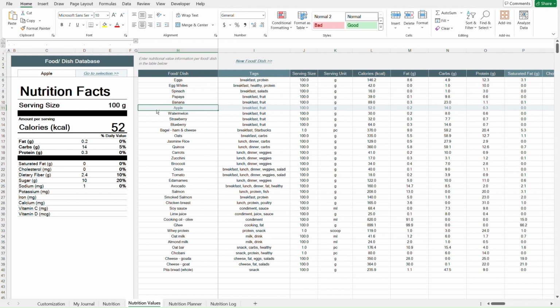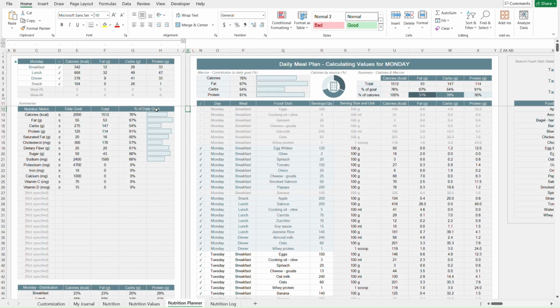Next, in step 2, you will use the Nutrition Planner worksheet to design your meals and analyze their nutritional information. You will customize and activate up to 6 meals per day here, and then you will select the day of the week to activate your summaries. In this case, I selected Monday.